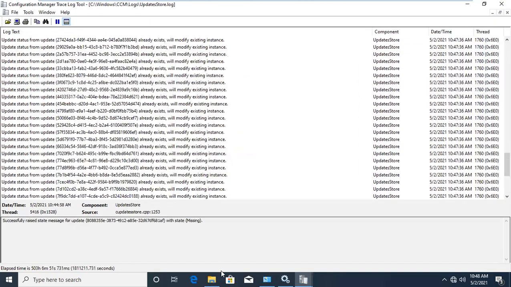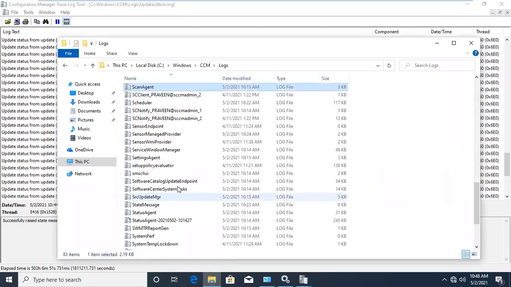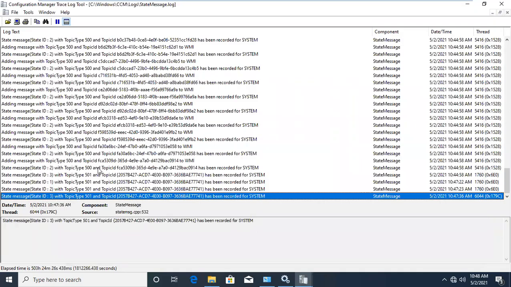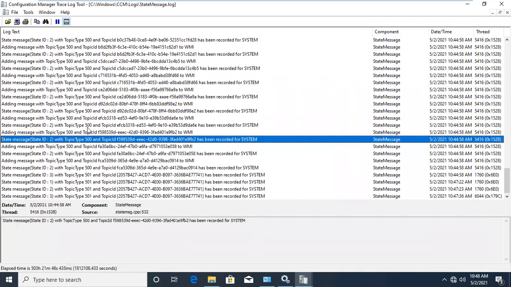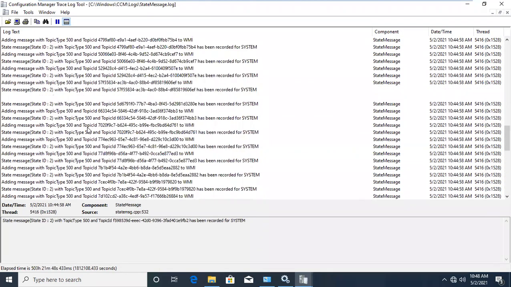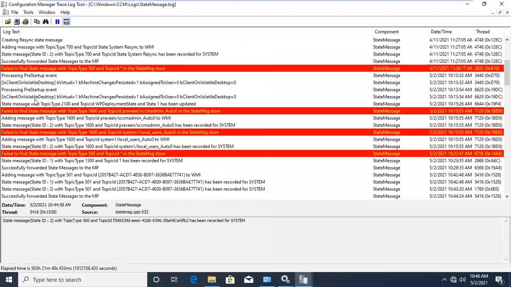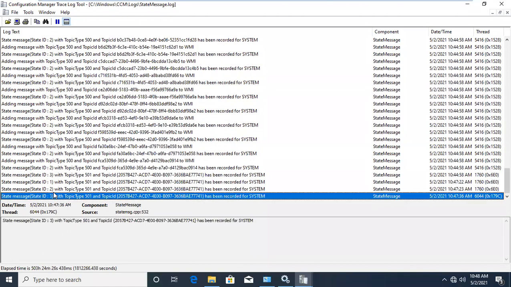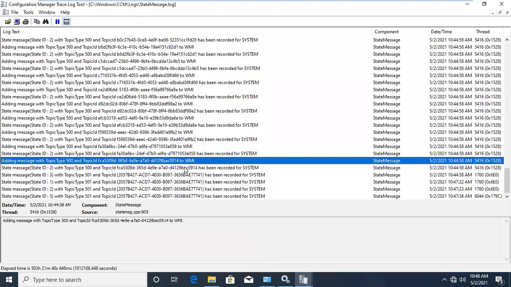Okay, missing. Then the next log is StateMessage.log, where it will say your messages are forwarded to the management point. StateMessage.log. See, every 15 minutes it will forward. Last time, see, topic ID and all, if you go back and see, it's not forwarded still to the management point. Every 15 minutes you will see successfully forwarded the state message to the management point. You will get one line. Then only this information will be forwarded, the WMI state message to the management point.